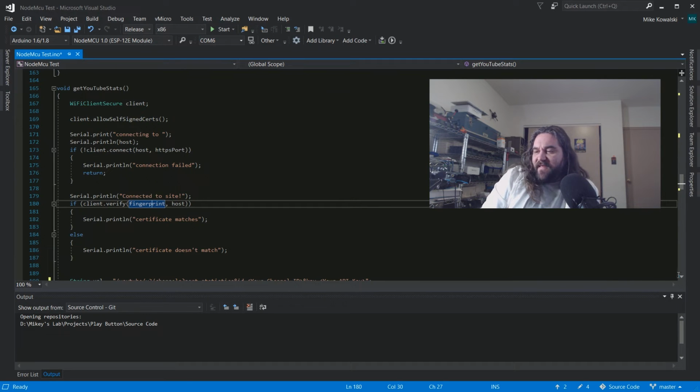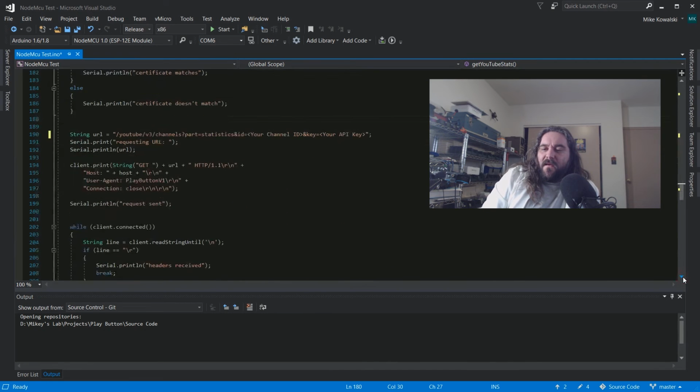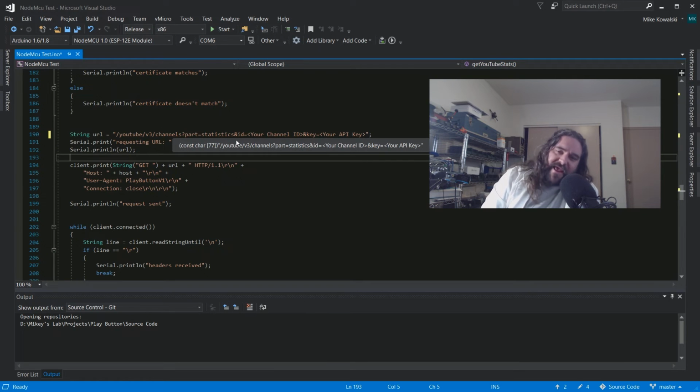If it doesn't, we say the certificates don't match, and we're not going to be able to pull data from the site. Now the next part is one that you're going to need to pay attention to. Yes, I know, string, but the Wi-Fi library, or the web client library, only uses strings. I can't pass it a char array. But as you can see later on, I bail on the strings as soon as possible.